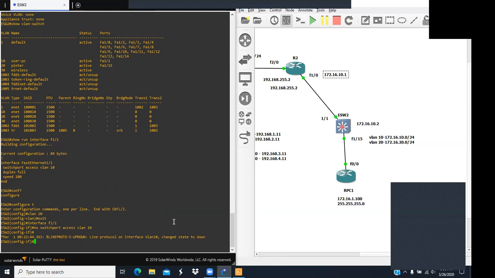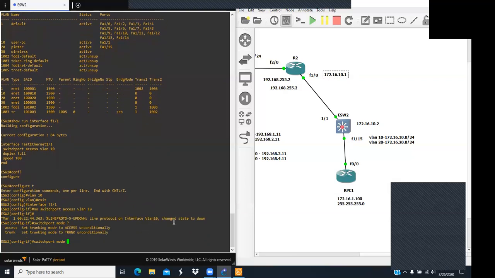Just type switch port. Remember, switch port, space. Now put the mode, MODE. Yeah, space first. Put a question mark first here. See? Trunk. Exactly. Go ahead, switch port mode trunk.